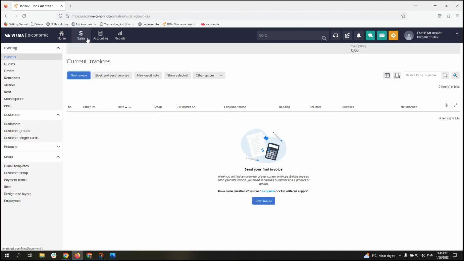When I press my Sales tab, the first thing that is going to meet me is the current invoices. So let's say I'm creating an invoice, but then I have a meeting that I have to go to, and I have not yet booked and sent this invoice, so I just press back. Then I will always be able to find the invoice right here in my current invoices.